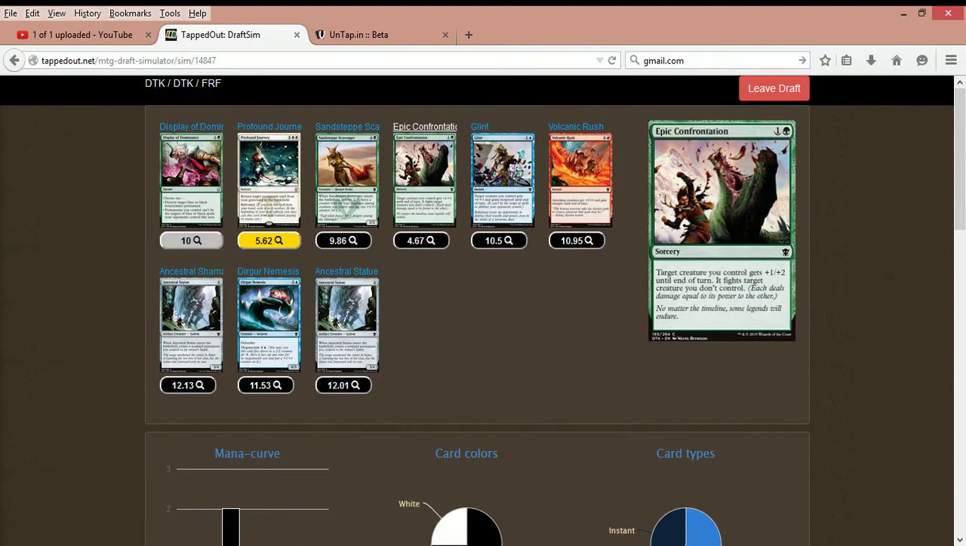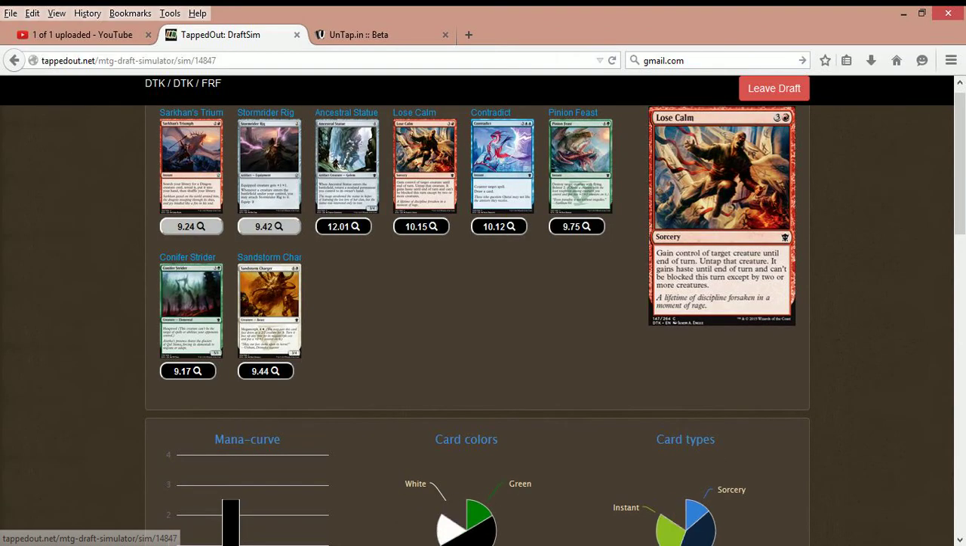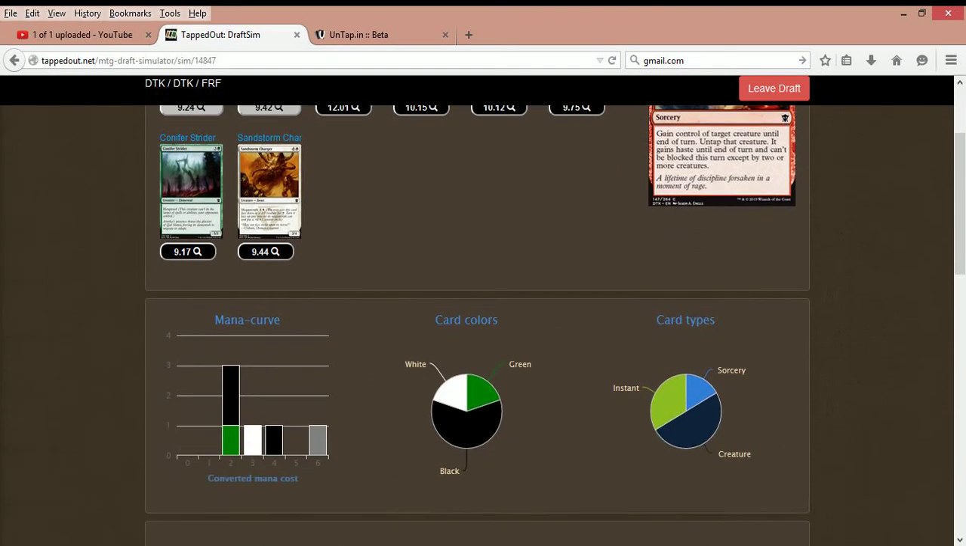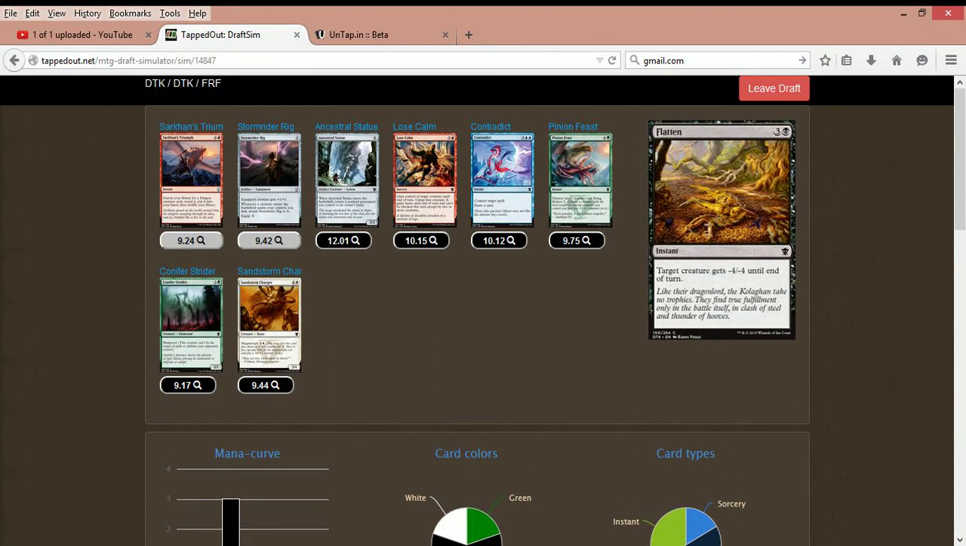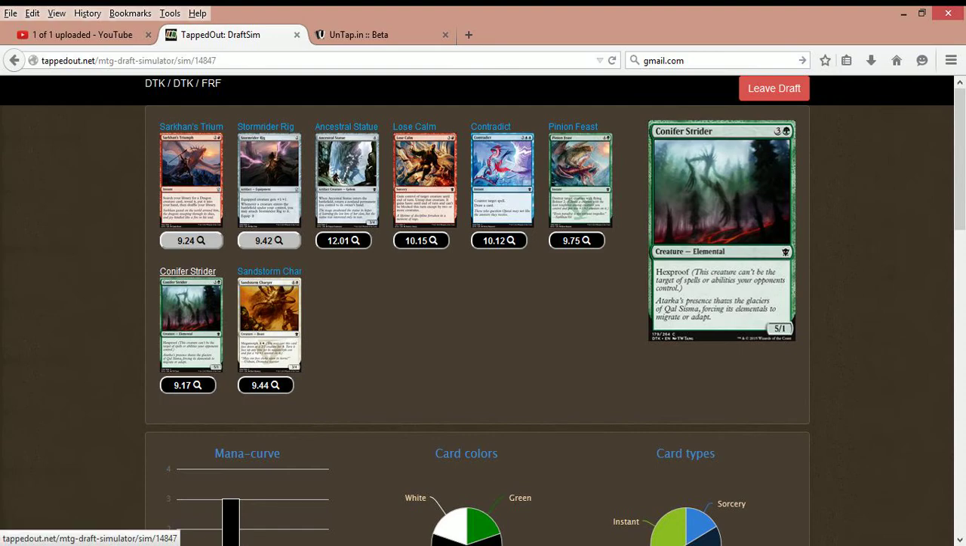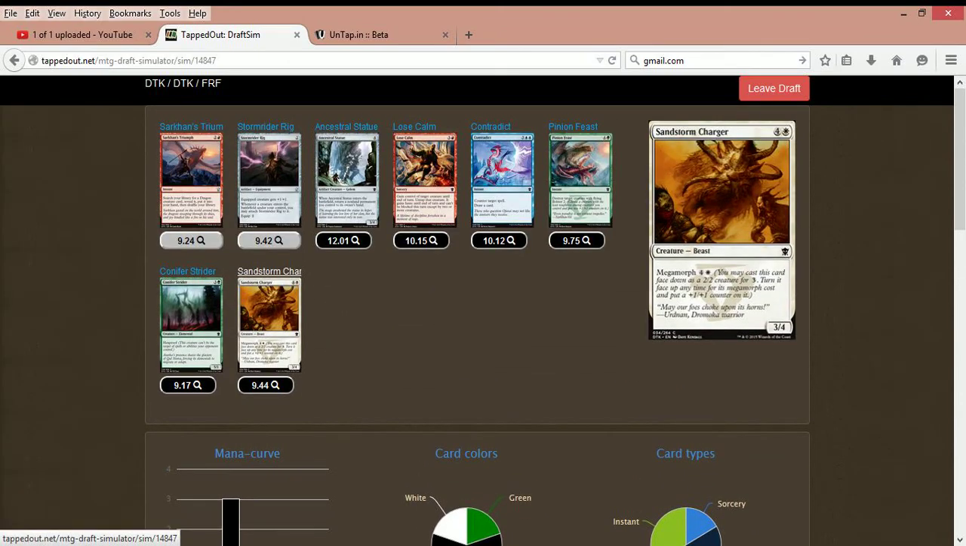All right, now we got an Epic Confrontation, so now we have to take Epic Confrontation. But that's okay. We stayed as on color as possible. Black has just dried up for us, though. Do we take Conifer Strider, or a Pinion Feast, or Sandstorm Charger to go with our white card? I think Sandstorm Charger. Yeah.